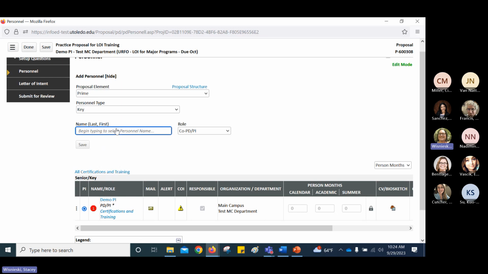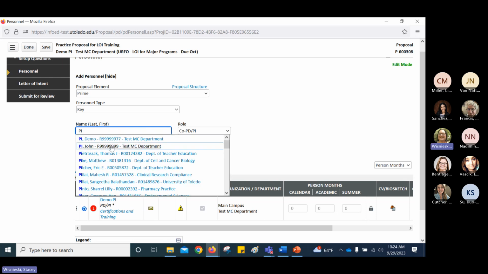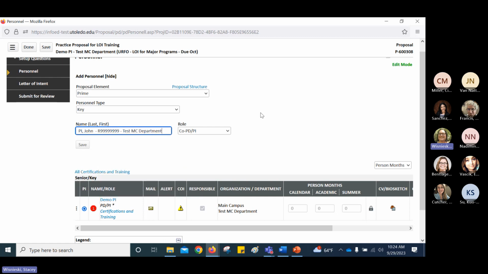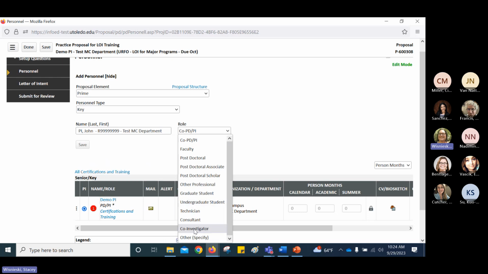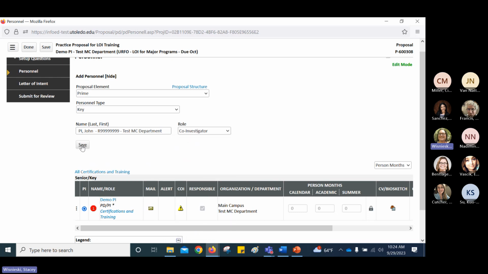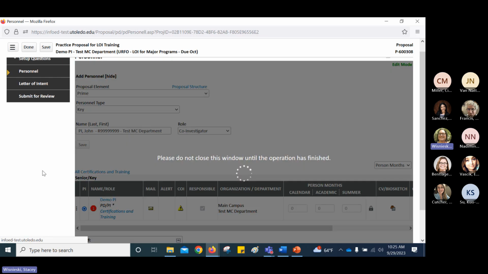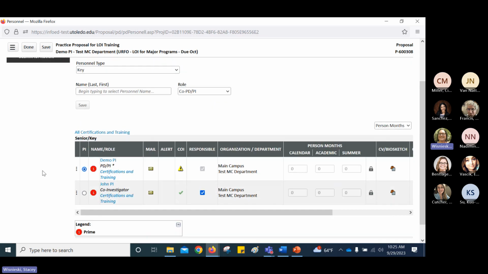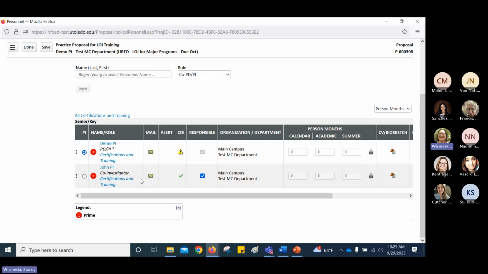So for adding a person, I need a practice person. Let's go with John. We're going to use our practice person, John PI, to add him as a personnel to this LOI. We are going to call him a co-investigator. So we pick his role, we hit save, InfoEd does its thing. And now you see John PI has been added as a co-investigator, and you can see some various details and information about him.